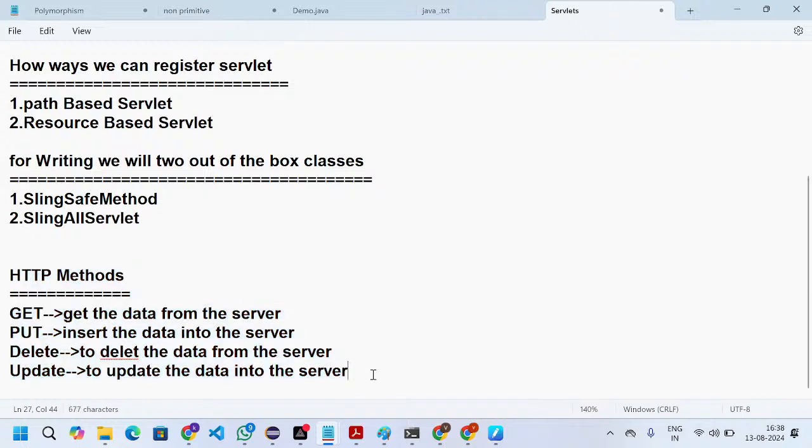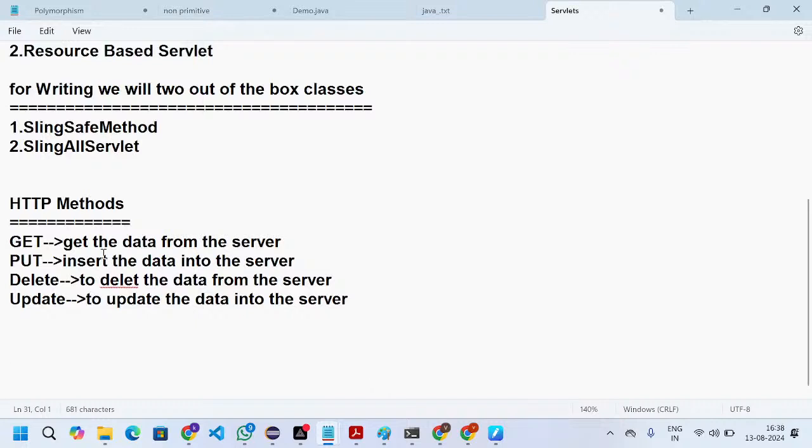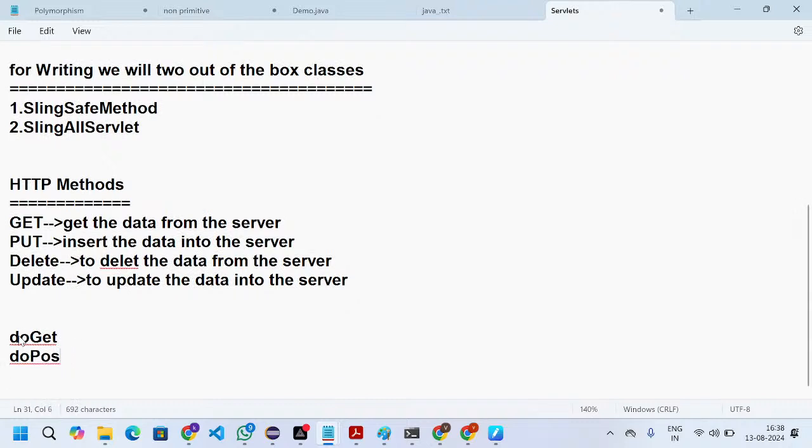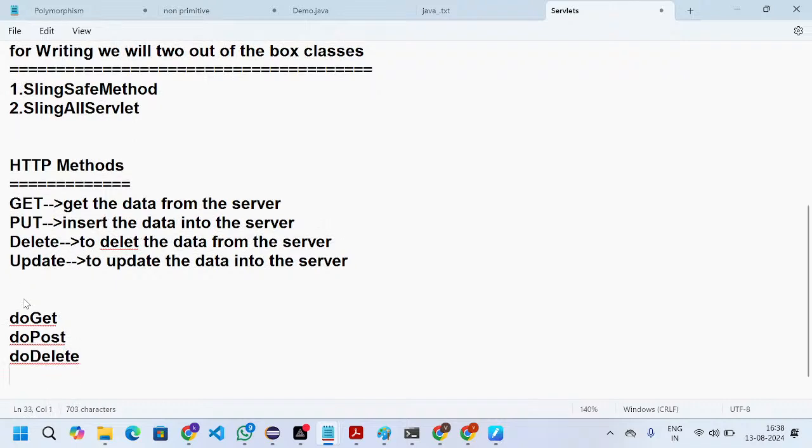Now, whenever you request a specific URL, the get method internally triggers the doGet method. Then we have the doPost method, the doDelete method, and the doPut method. Internally, these methods will be triggered.